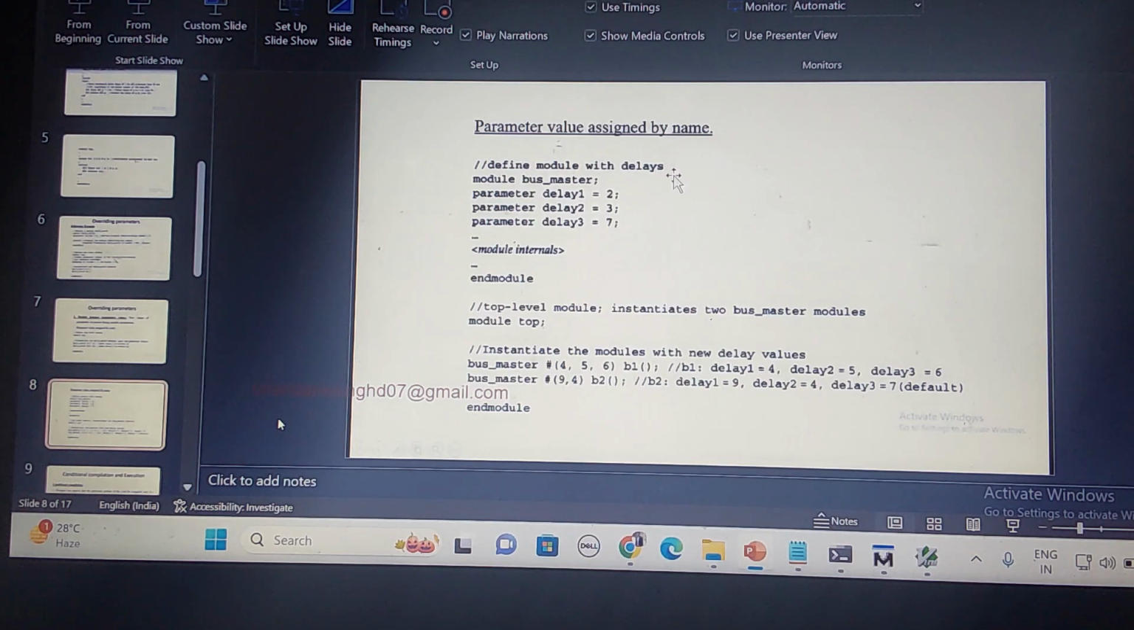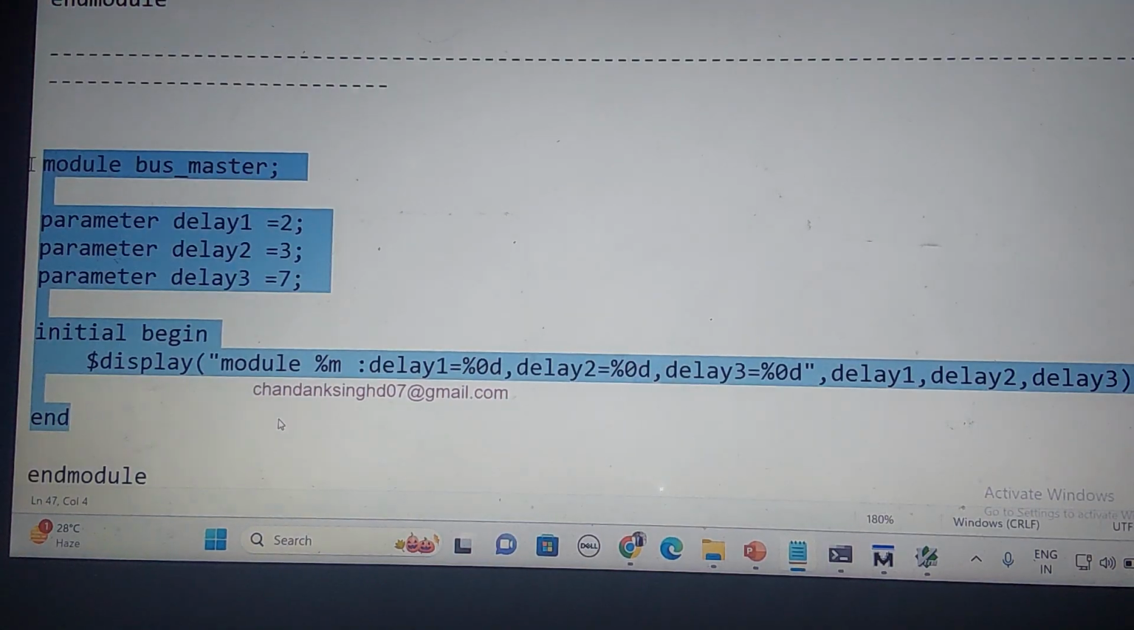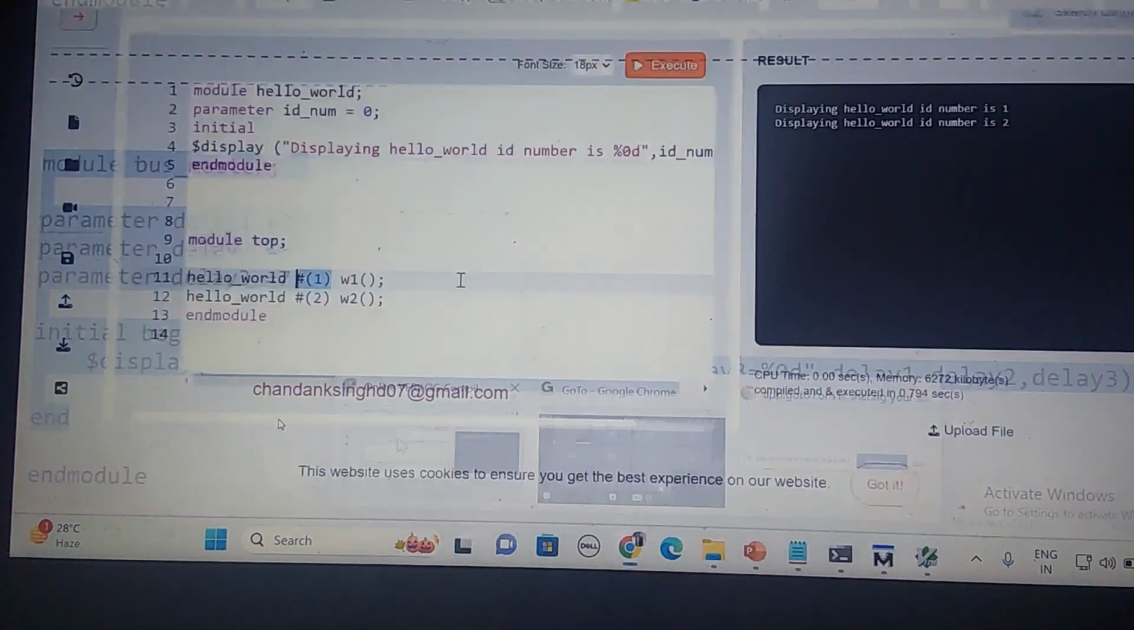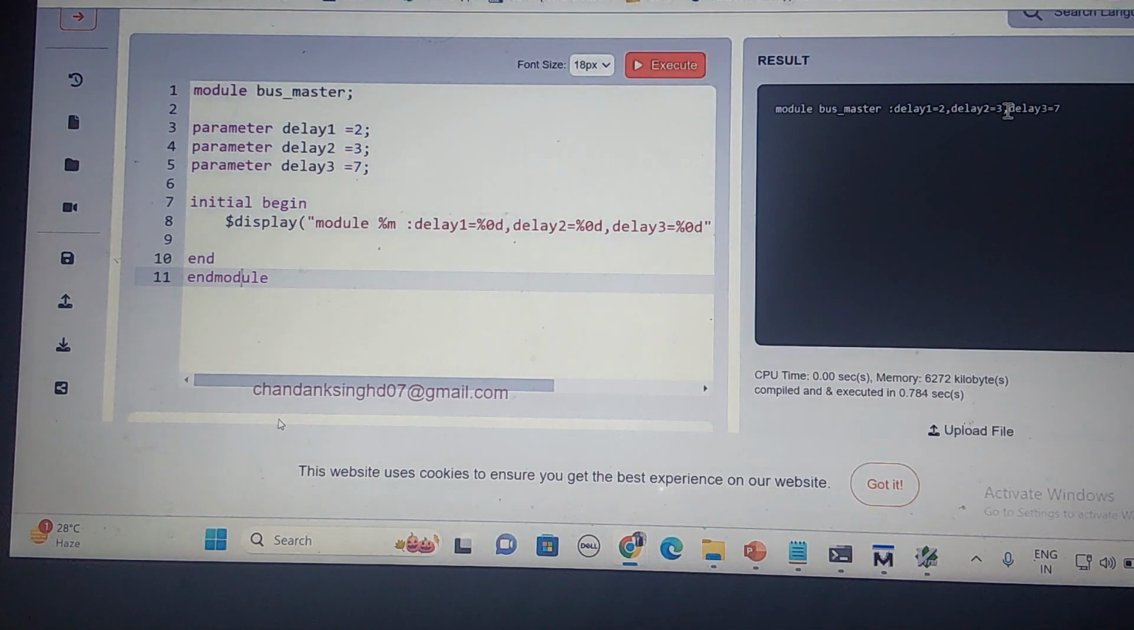So this is nothing but parameter values assigned by name. Here the three parameters are delay 1, delay 2, delay 3. To pass these parameters, I can use them separated by commas: 4, 5, 6. So let us work with this example. This is my module bus underscore master. So this will print 1. So let me do end module. Now this will print: delay 1 is 2, delay 2 is 3, delay 3 is 7.